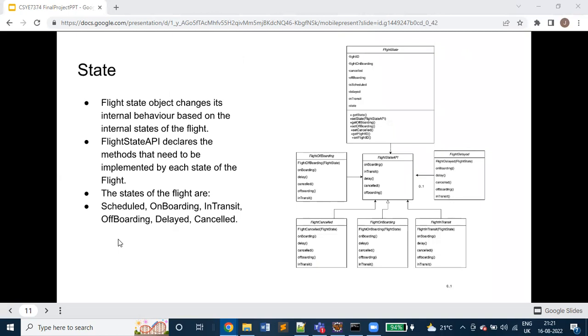This is the state pattern. The state pattern shows different states of the flight. State pattern is a type of behavioral design pattern. It shows the different behaviors of the flight state object. The flight state object changes its internal behavior based on the internal states of the flight. The flight state API declares the methods that need to be implemented by each state of the flight. The states of the flight are scheduled, onboarding, in transit, offboarding, delayed, and cancelled.